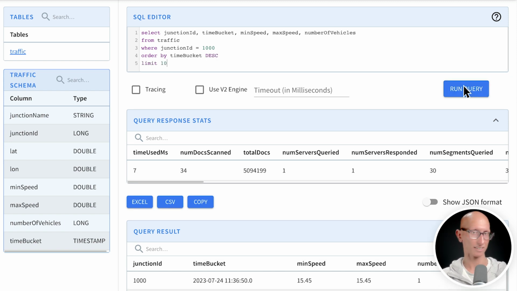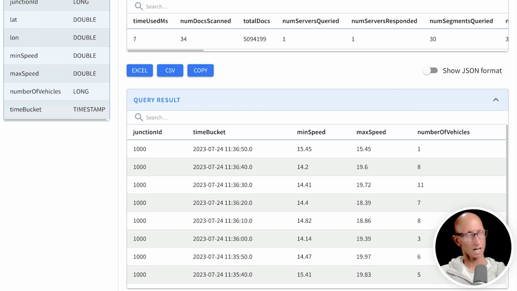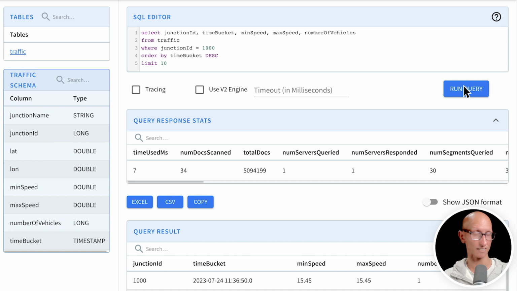You notice we get back, so it's always for the same junction, remember? And then for each time bucket, we can see the minimum speed, the maximum speed, and the number of vehicles that have passed through. You can see there's a little bit of variance across those 10-second buckets. Now, at the moment, we're only seeing the latest state for each junction and time bucket. Pinot's actually been keeping track of all the changes that have happened. It's just that there's an in-memory dictionary that tells the query engine the latest record for each primary key, and that's what it returns.